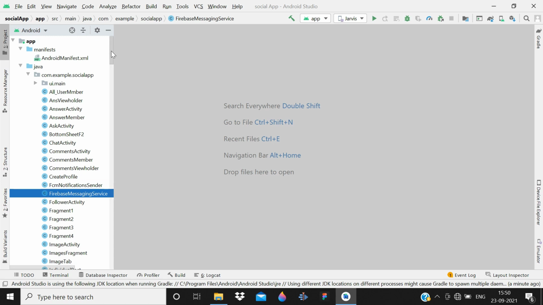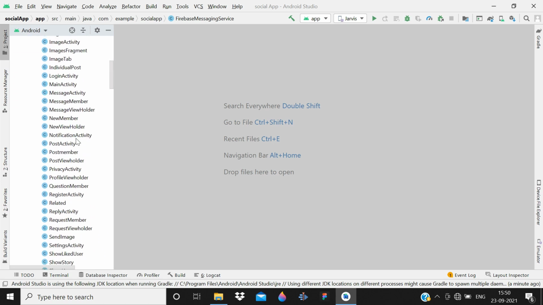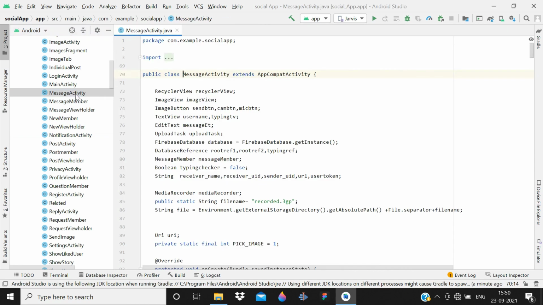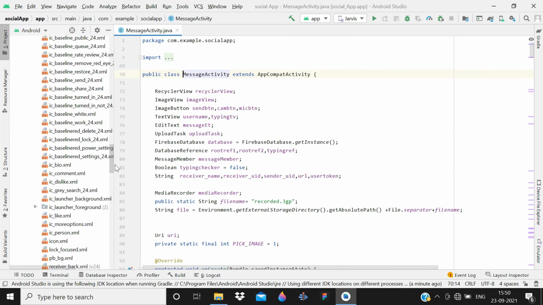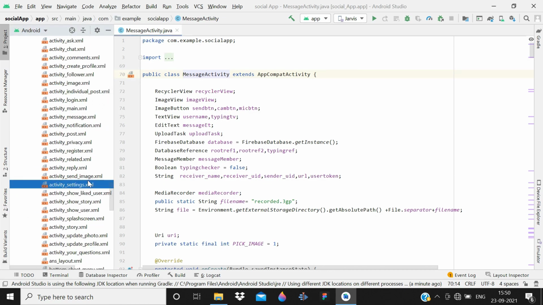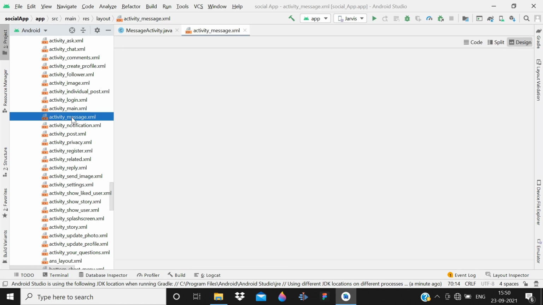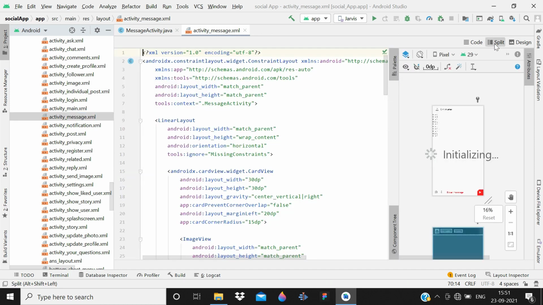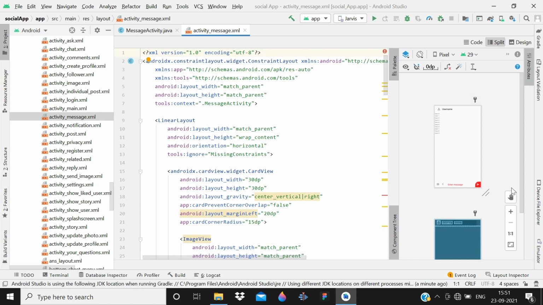So first of all, what we have to do here is just open the message activity, and then the message activity layout file, and here we have to add an icon called the video icon, so that you can click on that button and then you will be able to make a call. And here we have the layout file.